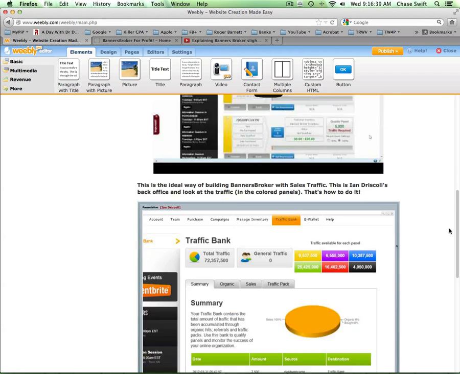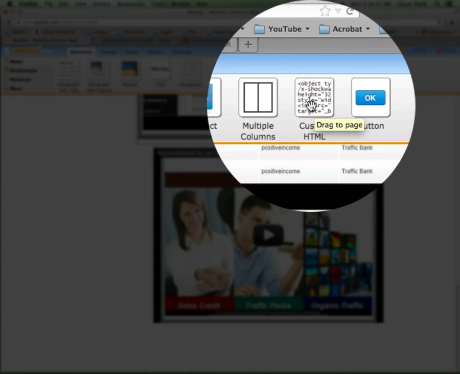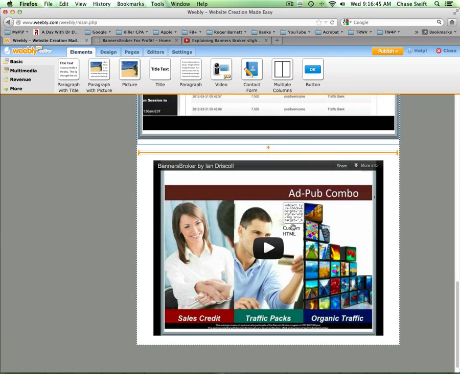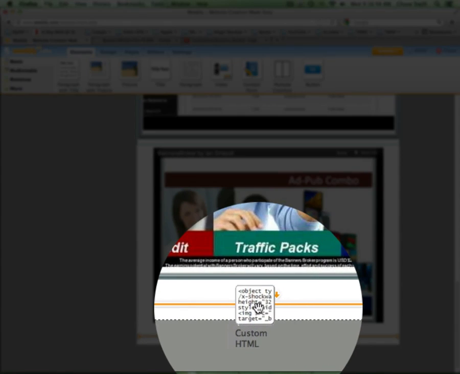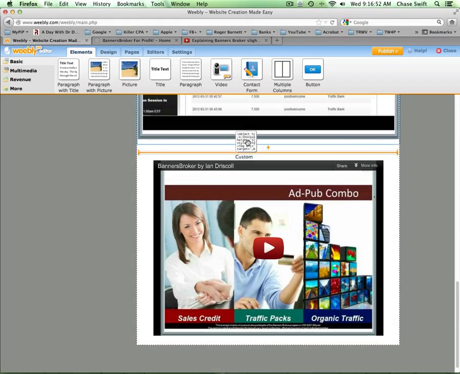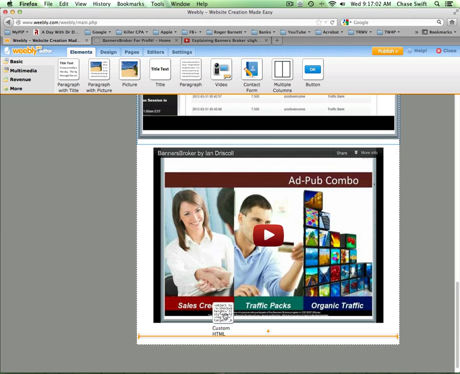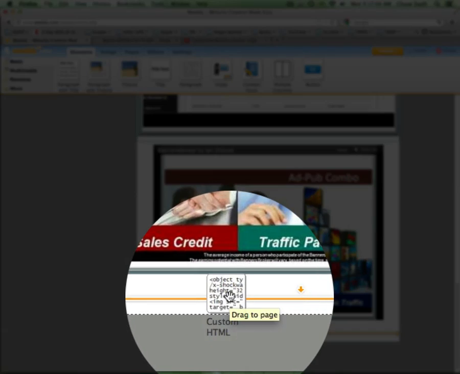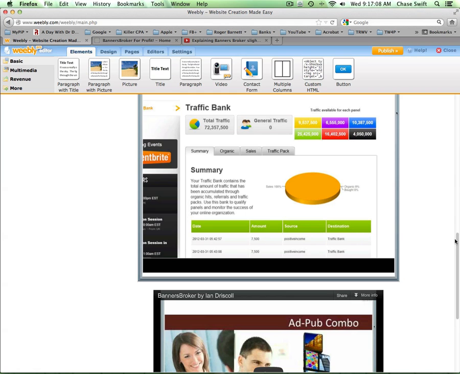So what I want to do is go down to the bottom of the page. I'm going to drag in custom HTML to bring in that last video. So you see that orange line, that's where it's going to go. If I put it here, it would be above this video, and I want it actually below. So the orange line gives you a sense of where it's going to appear. I'll go down below and just release from my mouse. Let it do its thing. The screen will jump around.